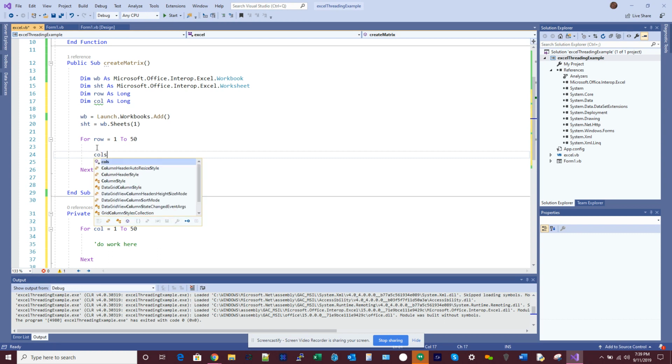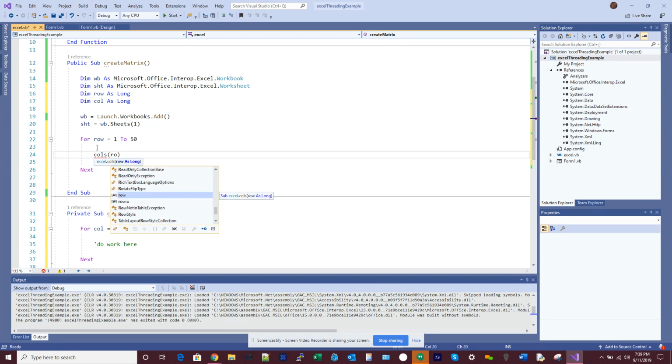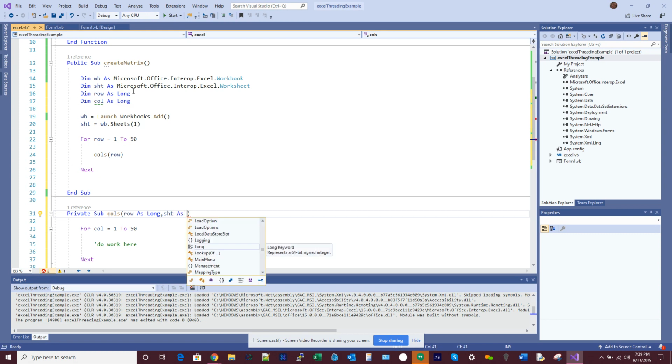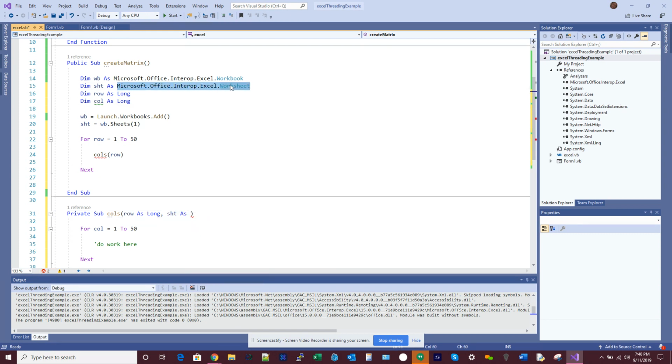So here we're just going to say call. We'll call calls, and we're going to pass in the row. Okay, that's a much better way to do it. Now we probably will need to pass our sheet object. So we're going to have to add a parameter for sheet as Worksheet, and we pass our sheet object.